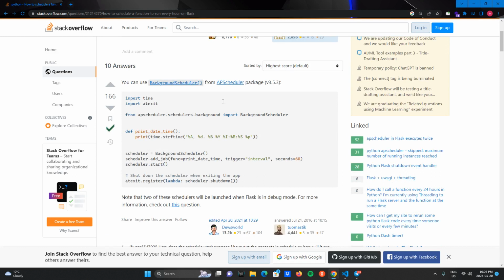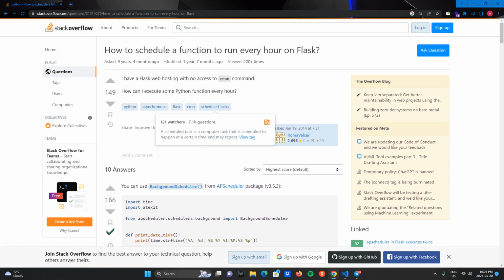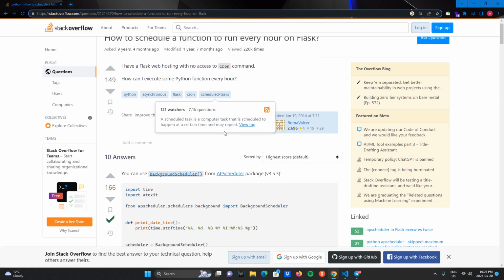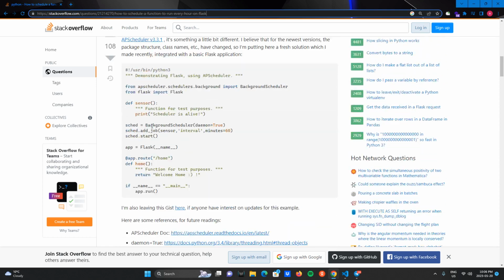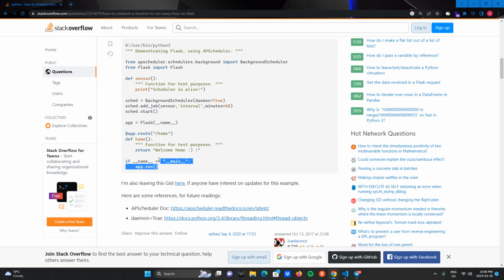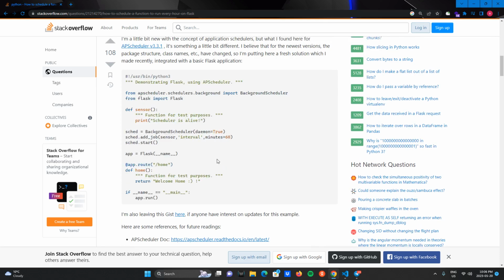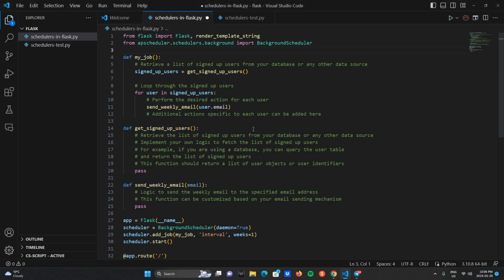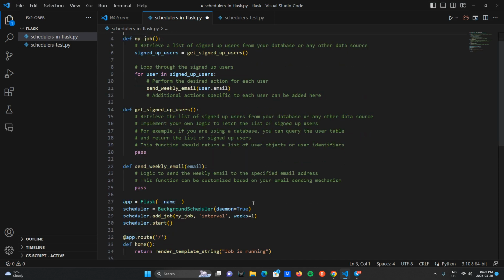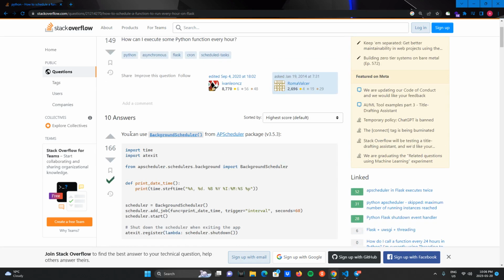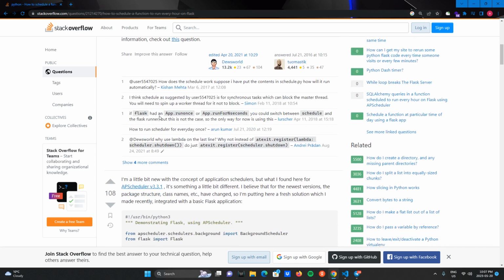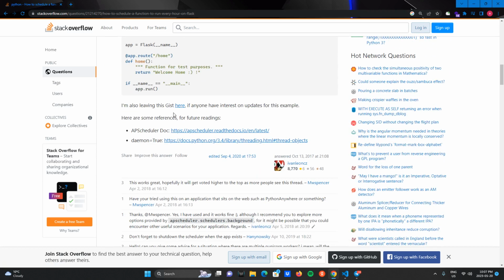If you want more information, you can go to Stack Overflow and look up the question, how to schedule a function to run every hour on Flask. Other programmers solve this problem with their own Python code and solutions, but I just wrote a simple Python script for you and explained it in my way. If you didn't like it, you can read other programmers' suggestions and then decide which way you want to use.